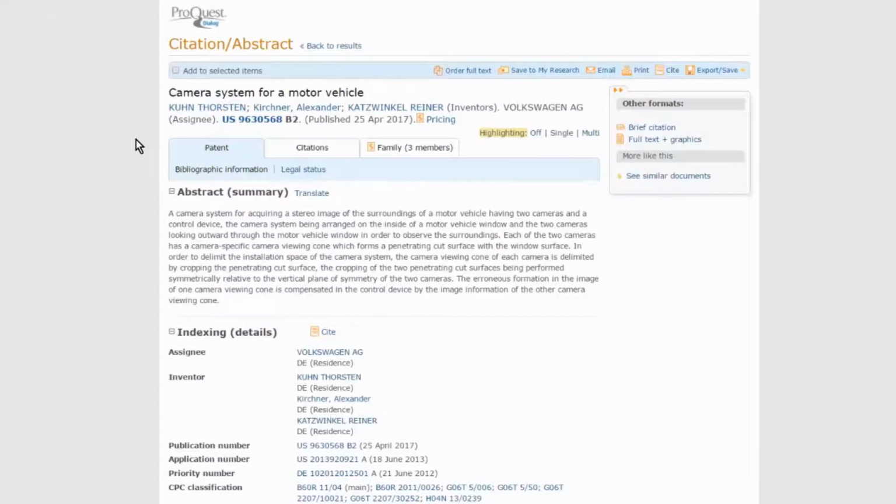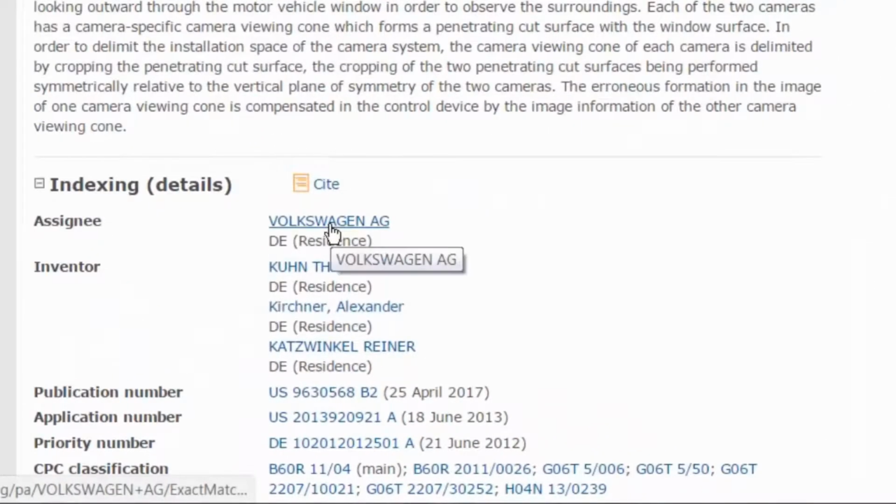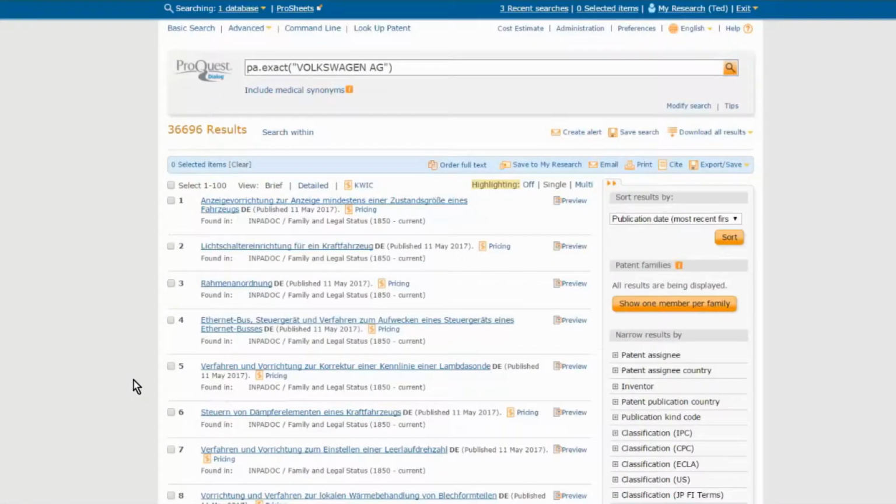If you're viewing a patent online, like this INPADOC record, you'll see some things highlighted in blue, meaning you can click on them to search for other records that match that information, such as the patent number, or the inventor, or the assignee. So we can just click here on the assignee name, Volkswagen AG, and get an automatic search for all the patents owned by that company. It's one click, and we get over 36,000 hits.